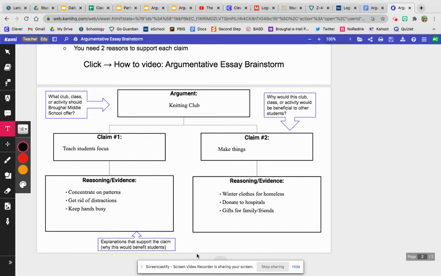Again, we're just brainstorming our ideas, getting things down on paper, and then this information that you're using here, we are going to later use for our outline when we get to that part of the assignment. So once you complete this with your own ideas for your own club, you can go ahead and submit the buttons and you're all done.